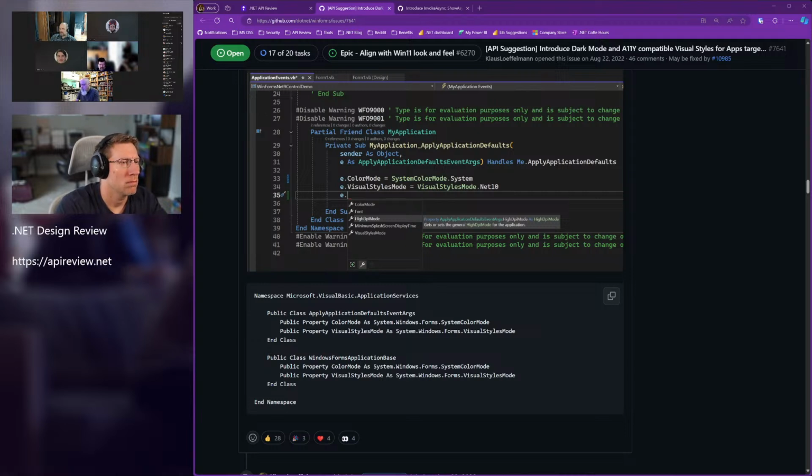So in the apply application default event args, which existed before, we add the color mode and the visual styles mode, so that we can have the project system later amend those two properties in the framework settings in the UI. We also need them in Windows Forms application base, but practically it's just exposing them the same way as all the other stuff via the Visual Basic application framework mechanism, if you will. That's the only change, but then Visual Basic becomes a full citizen to be able to consume that.